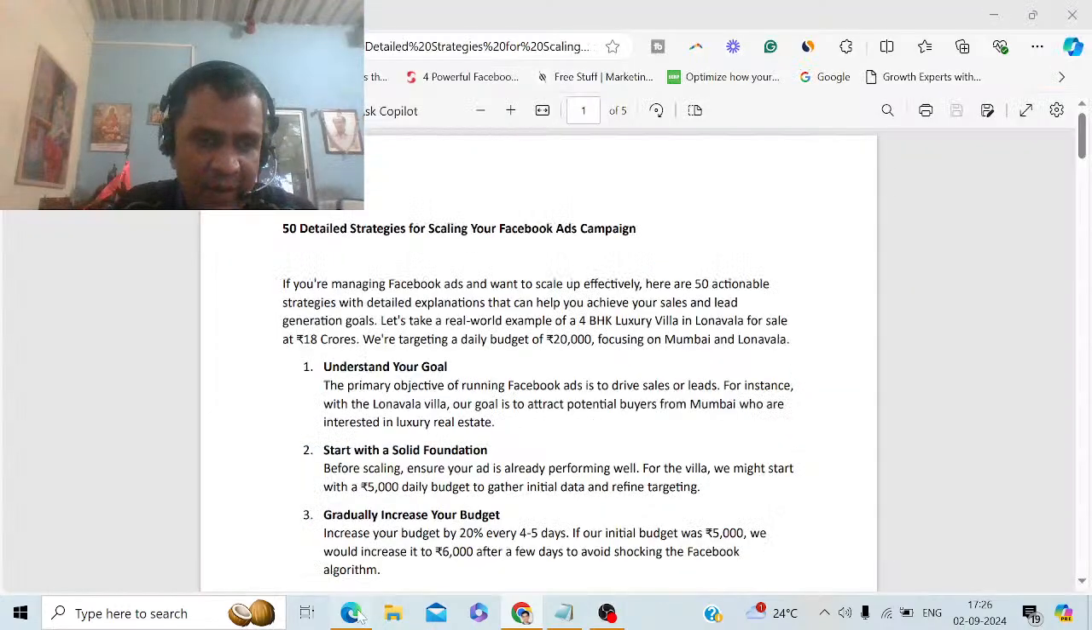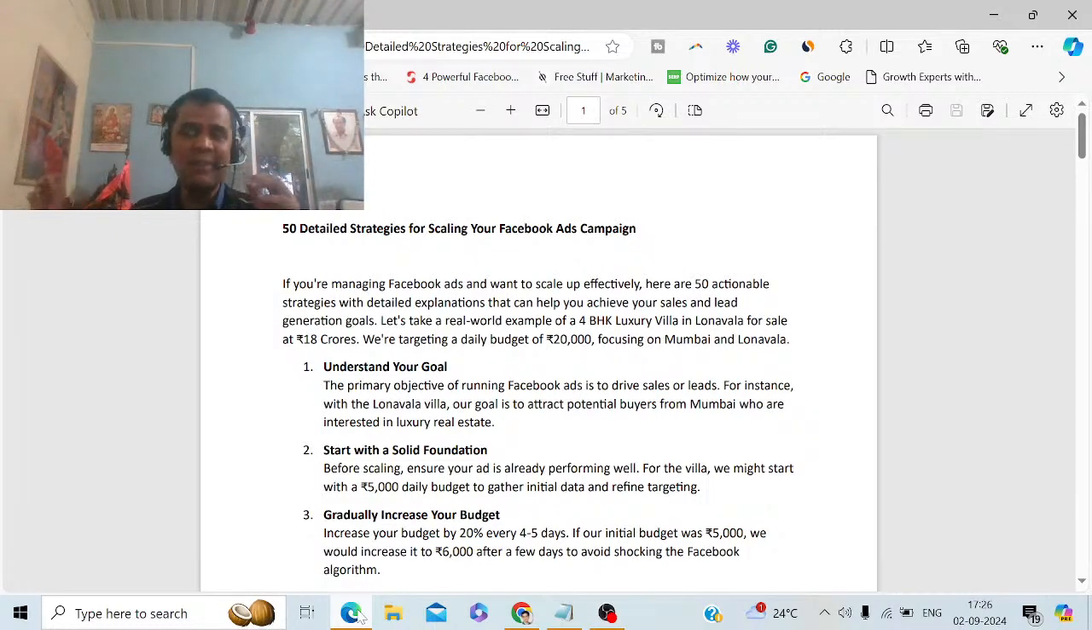Now once I've selected the campaign objective, what is important here is you have to understand your goal. The primary objective of running any Facebook ads is either to drive sales or leads. For example, here we have a Lonavala villa. The goal is to attract potential buyers specifically from Mumbai who are interested in luxury real estate. So we are defining the buyer persona over here. Your goal is very important.